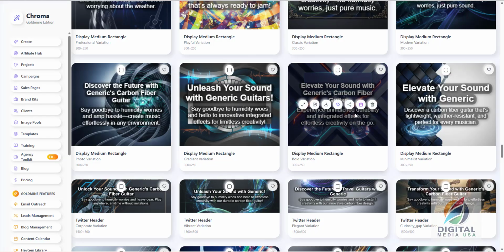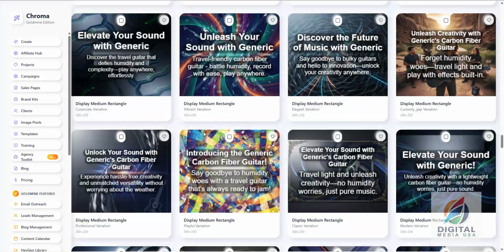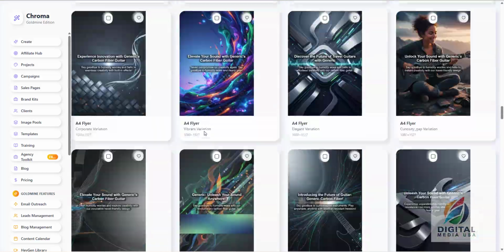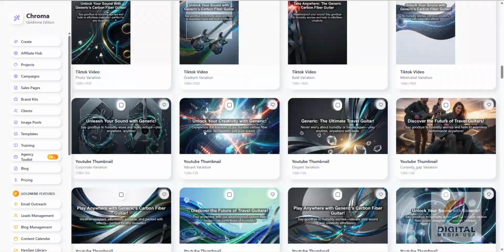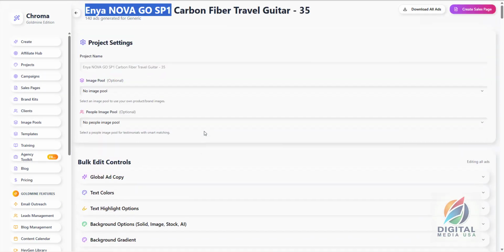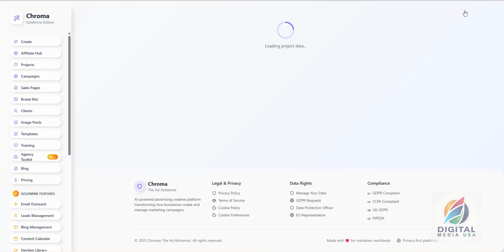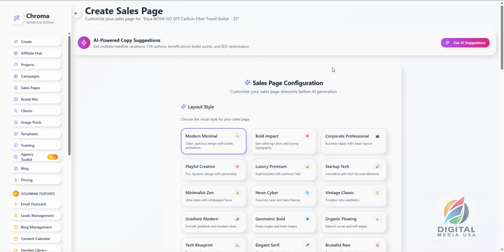You can change the font size on here if you want this to be smaller or larger. You have all those options. Okay, so this has created 140 ads for you. That is just the first powerful piece of Chroma that it does. Your next thing is you can go ahead and create a sales page. So you already scraped the information, so we could just go ahead and generate the sales page from here.